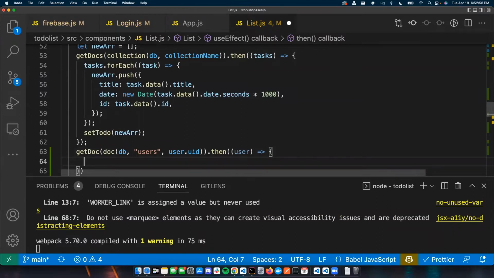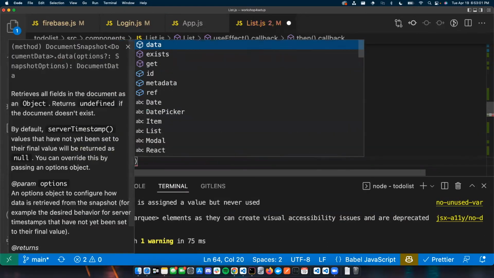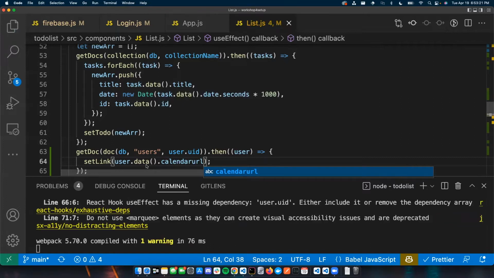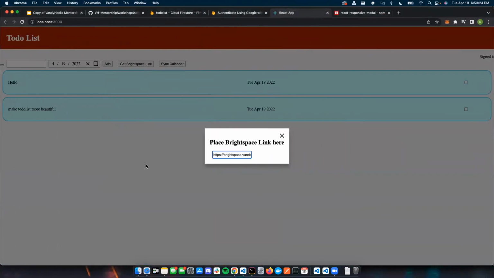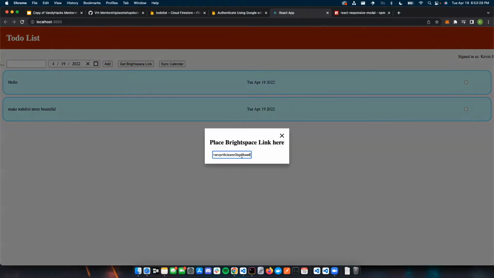And then I'm going to actually set this link. So I'm going to set the link to the user, the data of the user, exactly like we did with task.data, except we're not dealing with multiple docs. We're dealing with a singular doc. So we don't need that for each loop. And then I'm going to say .calendarURL because that's the specific parameter from the user that we want. That being said, let's see if this works. So if I refresh the page now and I go into Brightspace link, yeah, voila, we have our link here. So now it's saved.